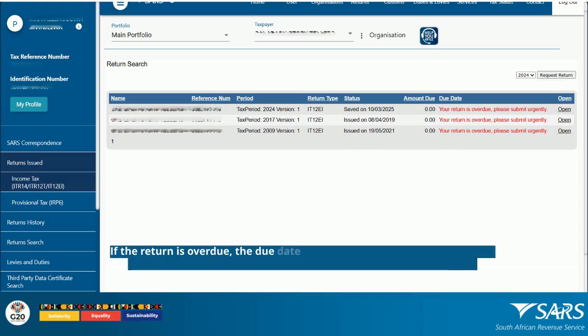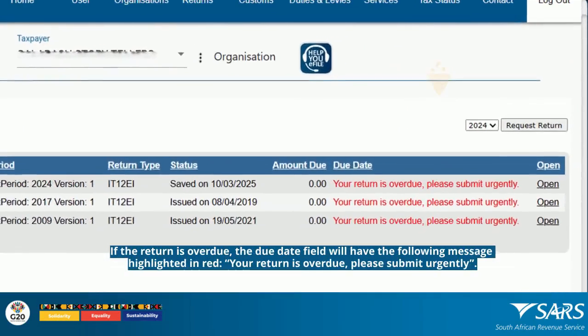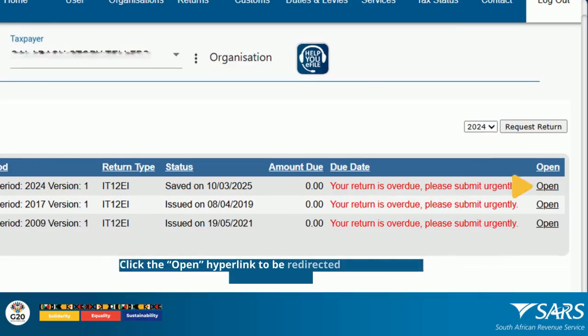If the return is overdue, the due date field will have the following message highlighted in red. Your return is overdue. Please submit urgently. Click the open hyperlink to be redirected to the income tax workpage.